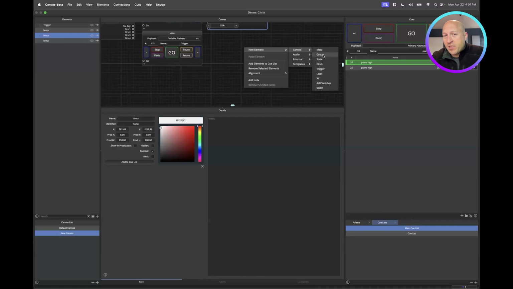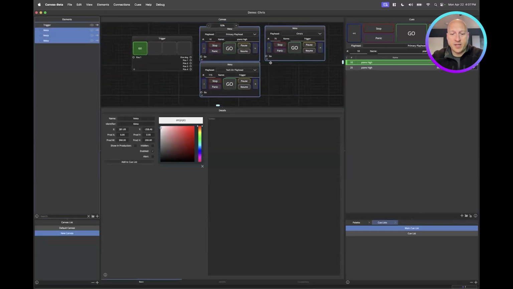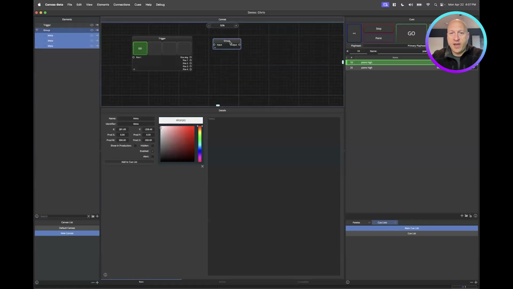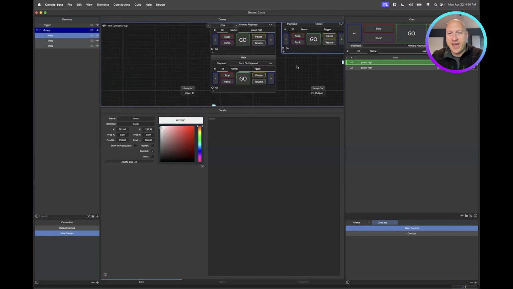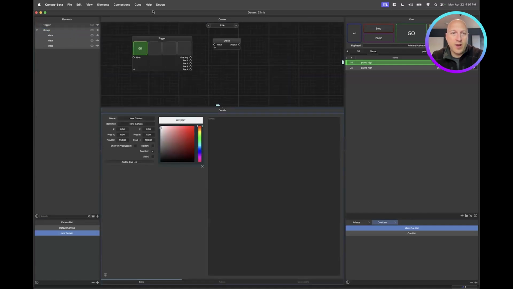We have group elements, which says that I can take all these meta elements and I could group them. And now I have a group element, and that group element, if I double click on it, how do I go into it? It's been a while. If I go into it, you can see that it has all of those elements that I just grouped together, and it's given me a super group. And I can go back with this little arrow here.